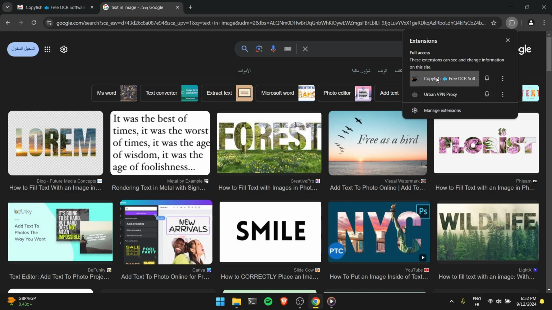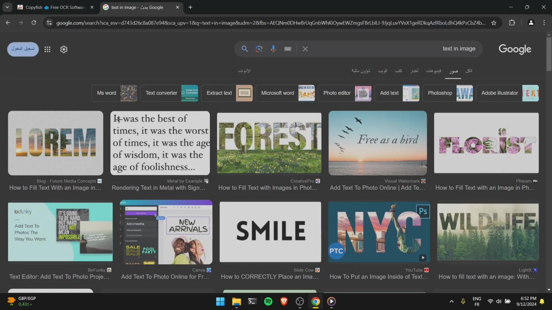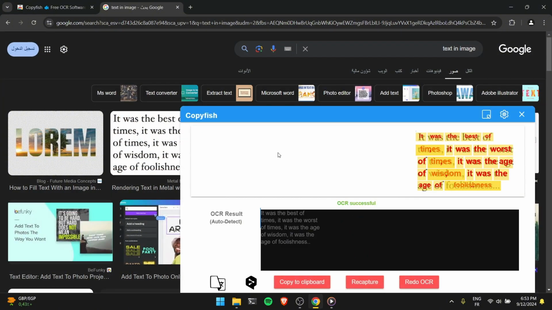Now, you'll see a prompt to select the area where you want to extract the text. Just drag your cursor over, and there you go. The text has been extracted and displayed. You can even edit it if needed.